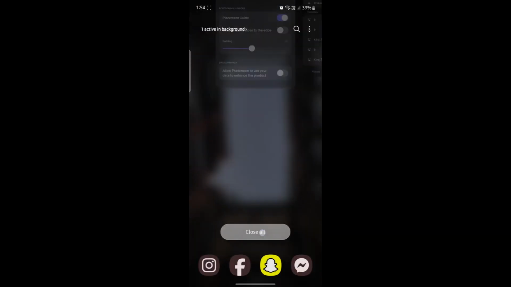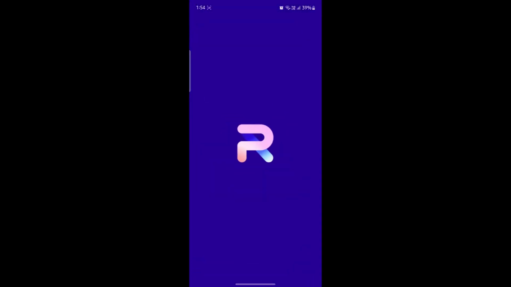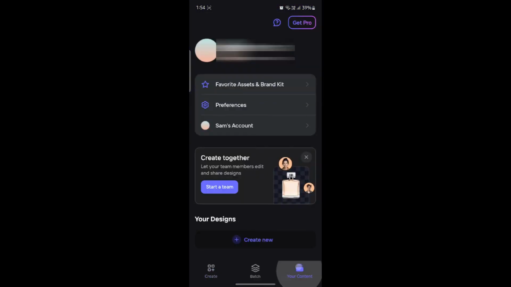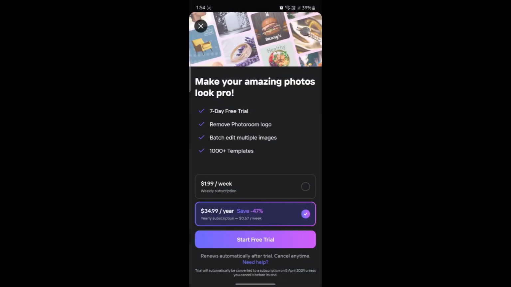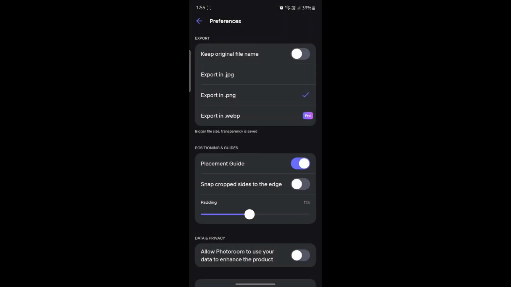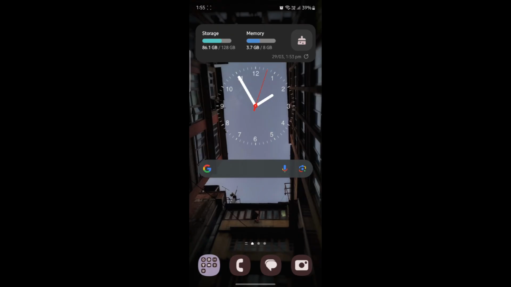So let me show it to you once again how you can change your preferences. Go to Photoroom and then go to your content. Go to preferences and you can see the export preference over here. Choose whichever you want. There are three options: JPG, PNG or WEBP. Choose it and then you can change your export preferences in Photoroom.